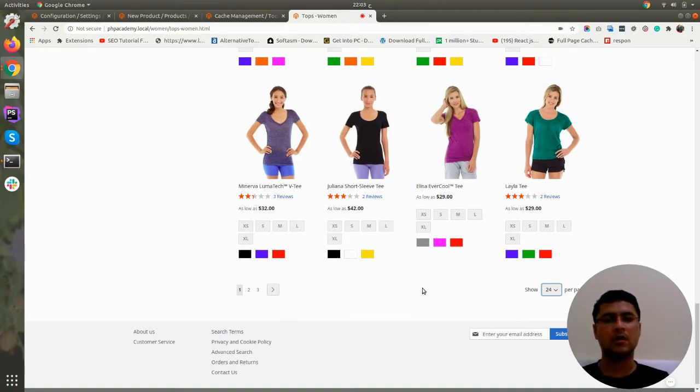But don't do this if you have, like, 100 or 200 products in a single category page. Don't give this option, otherwise the page load will be high.